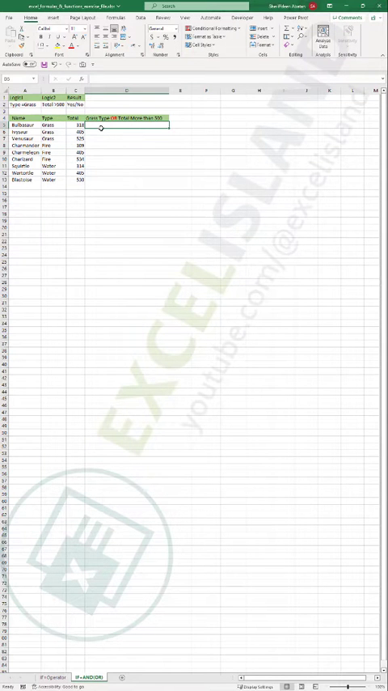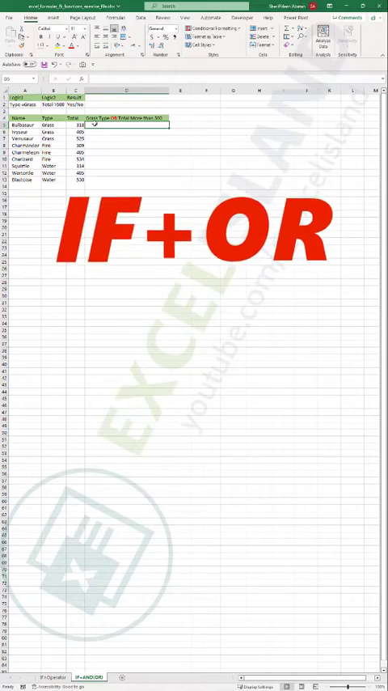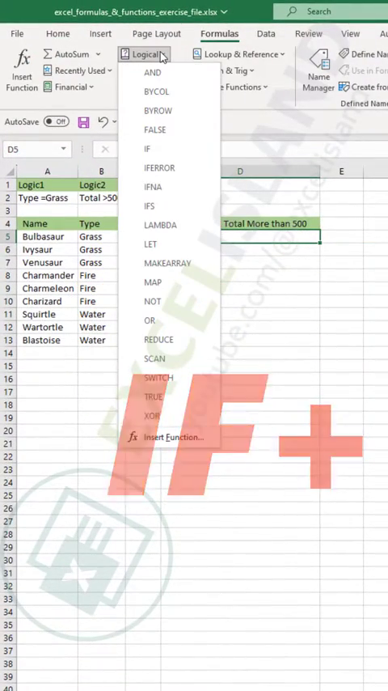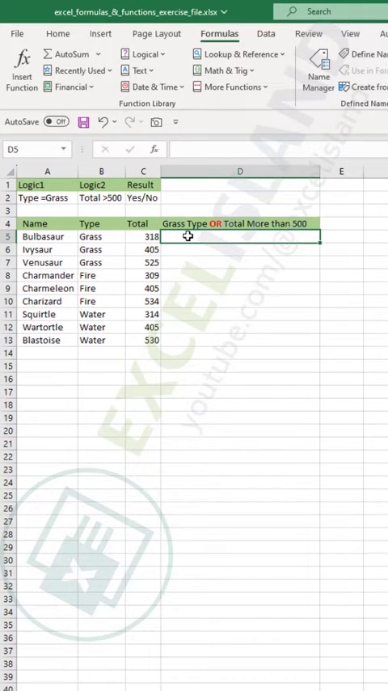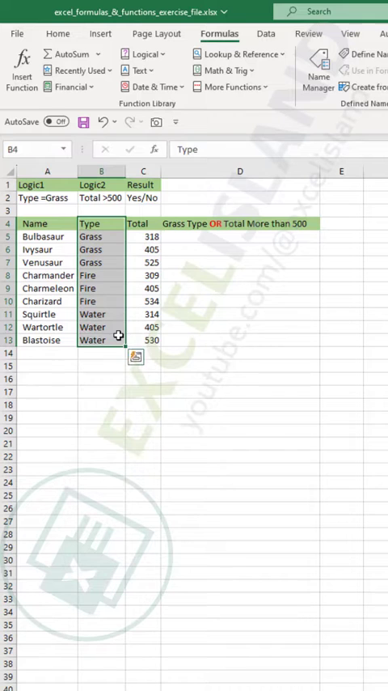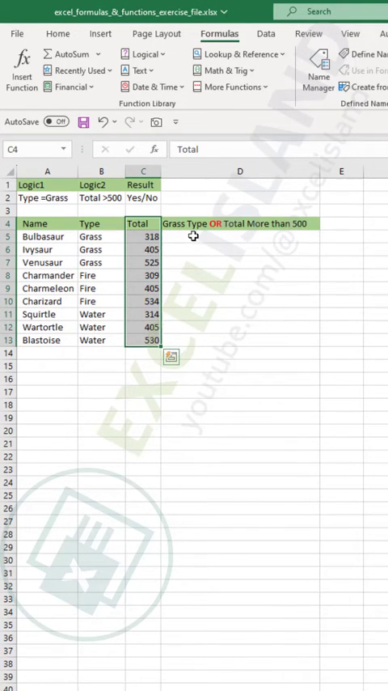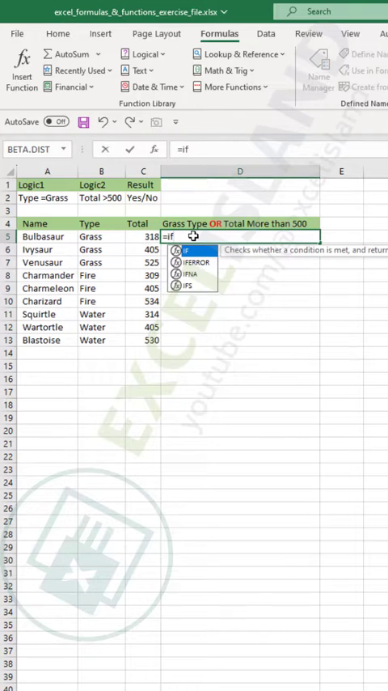Hi, in this video, you will learn how to combine the IF function along with the OR function, which are both from the logical functions category, to perform two or more logical tests. So in this scenario, we want to test to show that the record in the type column is equal to grass or the total value is greater than 500.